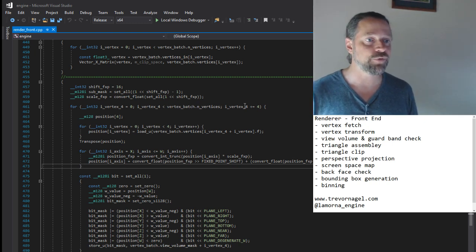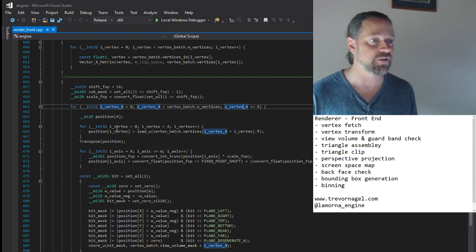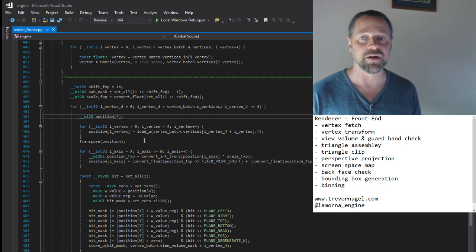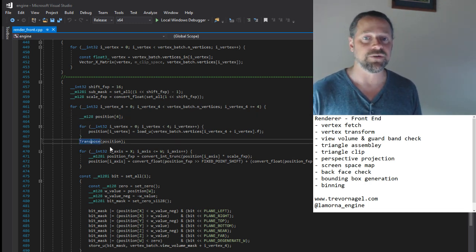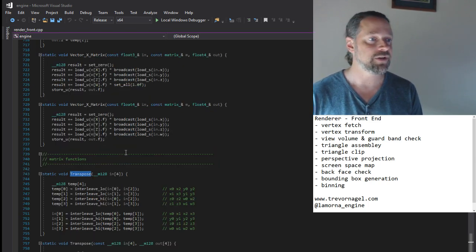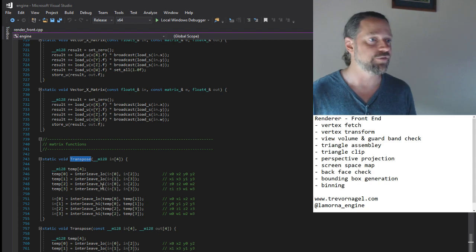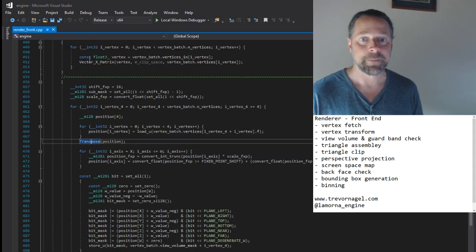We process four vertices at a time using SIMD, fetching out four vertices into this array of structures and transposing it into a structure of arrays. So the vector rows contain the X, Y, Z, and W components for each vertex respectively. If we look at this transpose function, we see it is basically a 4x4 matrix transpose implemented with a series of vector lane interleaves.